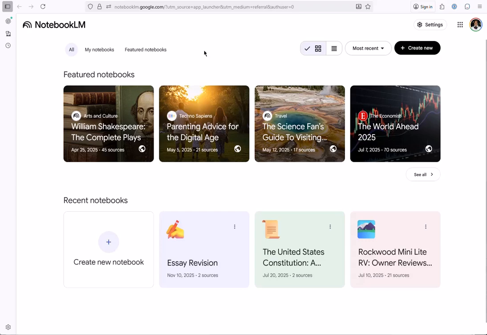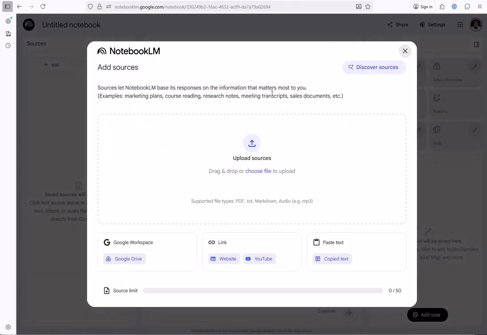Now, once you log in, you'll come to a page. It won't have anything on here. Yours will be blank. And right here in the upper right, you want to create new. And so when you hit create new, it opens up this item.